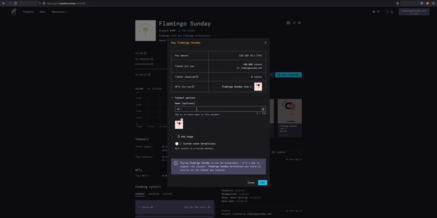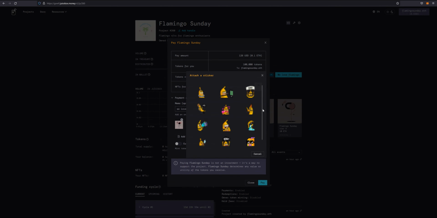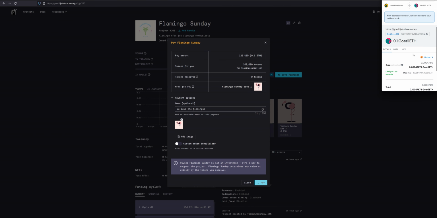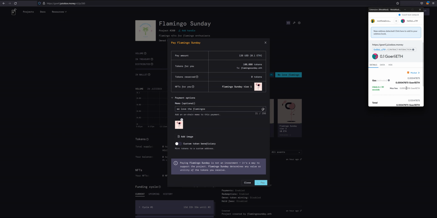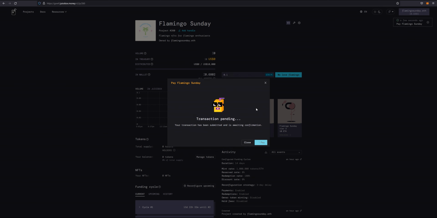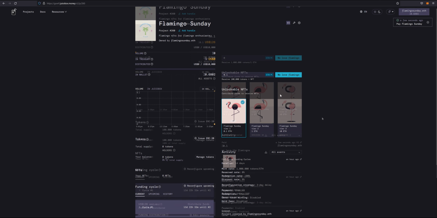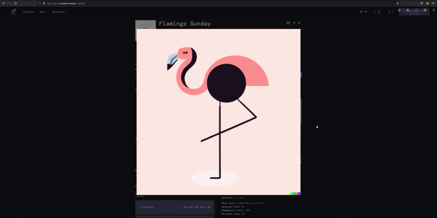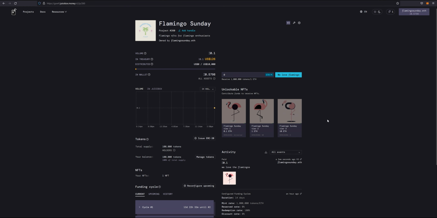You can even leave a little on-chain memo like "We love flamingos," an image or Banny sticker with your contribution. And then you can click pay when you're done and just confirm the transaction in your browser wallet. And then you're good to go. So we'll refresh the page, and now you can see the NFT that we just purchased in the activity feed on the right.